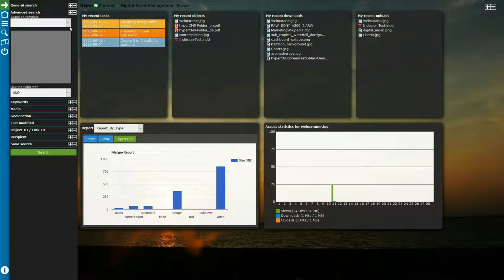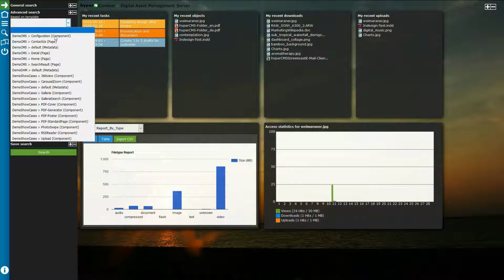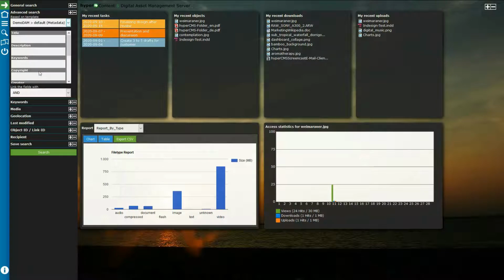So in this case, we just pick the Demo Digital Asset Management solution. So our digital asset management platform, we have just one single template that we're using. As we can see here, it's called default. So we select it. And then we will see all the fields that we can now look into. So we can type in any expression in one of those fields, and we can also combine those fields for the search with and or.